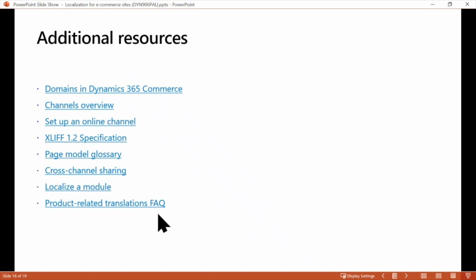So basically, what it allows you to do is create a channel for all experiences, and then you can override those experiences in specific channels. And so I would encourage you to take a look at the cross-channel sharing document, because it does actually provide some optimizations for sites that are mostly the same experience and just have a couple of exceptions in various channels. So with that, that concludes the demo of marketization and localization for e-commerce sites.